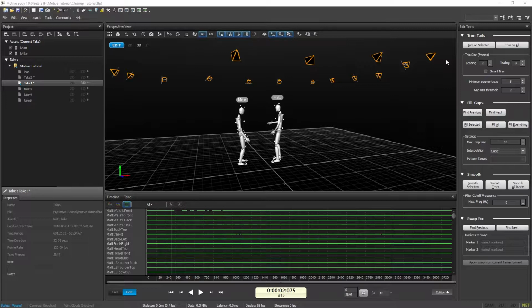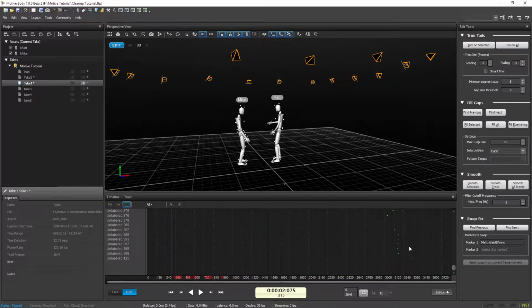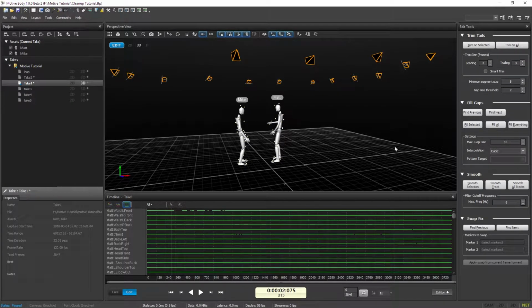First, select all of the tracks by clicking on the first track, scrolling down, and control-clicking on the last track. Leaving the settings at the defaults shown here, click Trim on All to remove 3 frames before and after each gap. Keep in mind that the standard capture rate is 120 frames per second instead of a more common 24 frames per second.